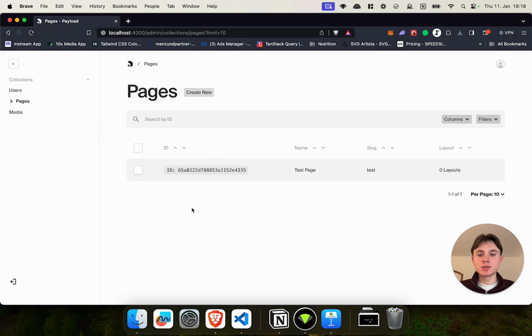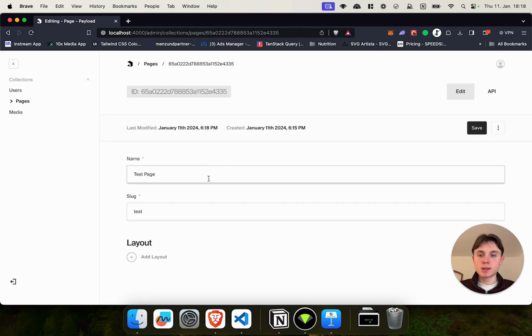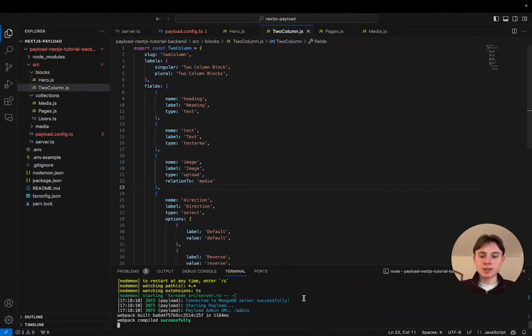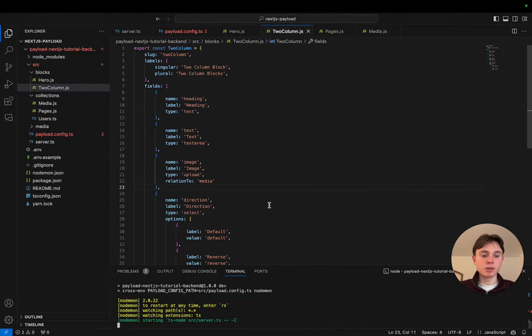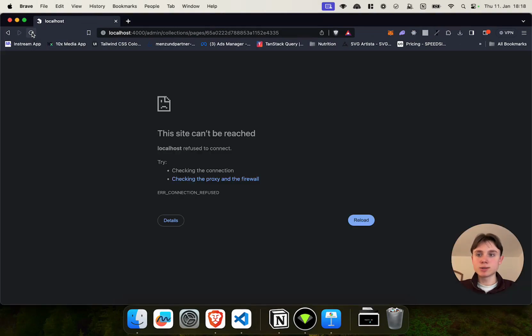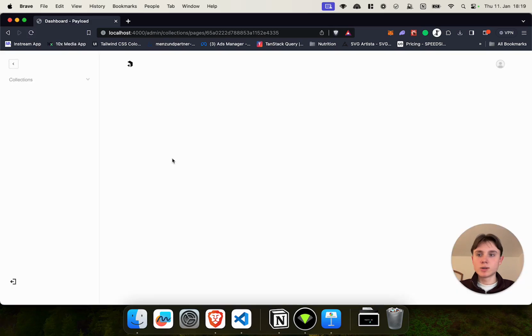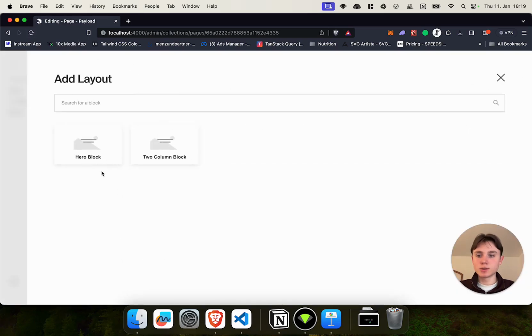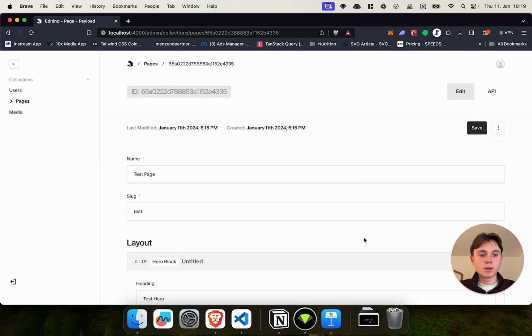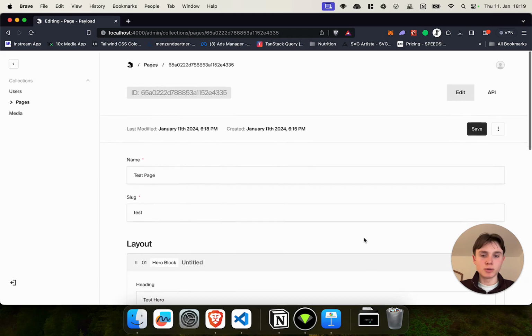One thing that I just noticed after saving is that the layout didn't get saved. So the issue was that I just had to restart my server real quick and then also refresh the page once, and that will actually fix the issue. So let's refresh our page, wait until the server is restarted, and then just add our layout again real quick. So now we have created our first page.